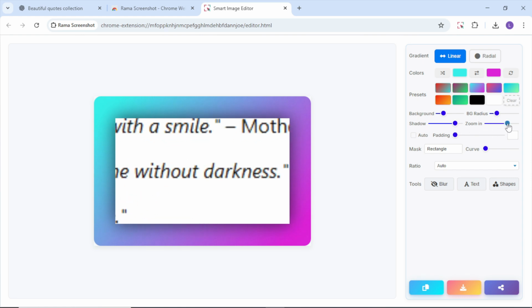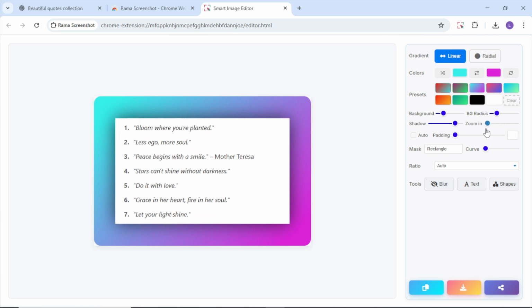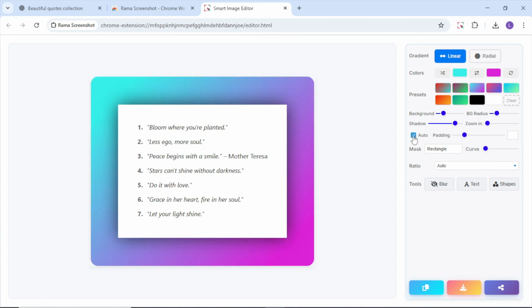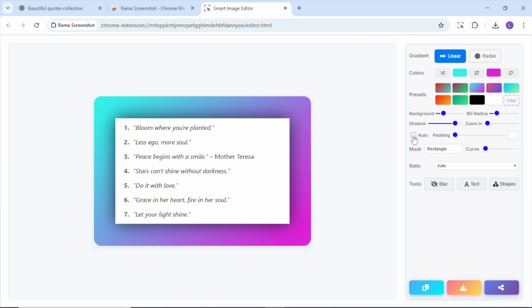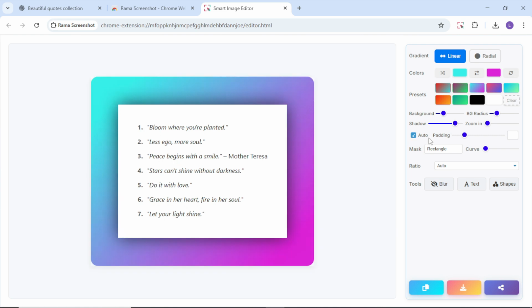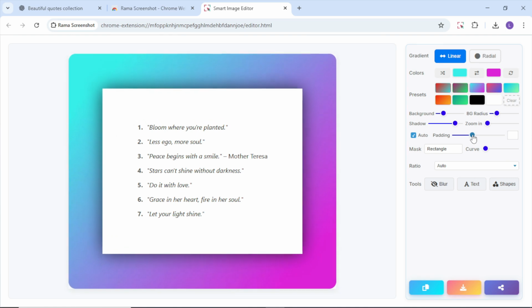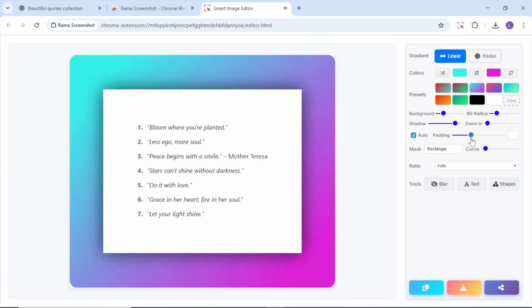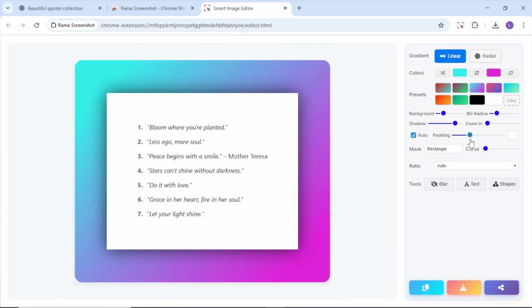The zoom in slider can be used to slightly increase the content size of the screenshot if it is too small to read. Next we have the padding slider. When we take a screenshot, we generally have uneven space around the content. If you turn on the auto option, the screenshot will have perfectly balanced even space around the content. Using the padding slider, you can control the amount of space you want around the content. This makes your screenshot clean and stand out.